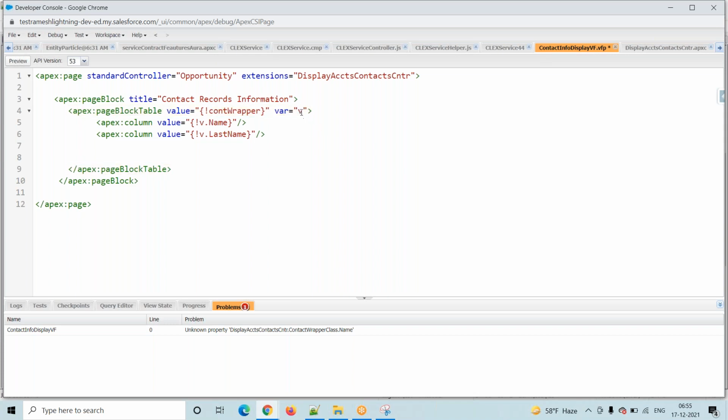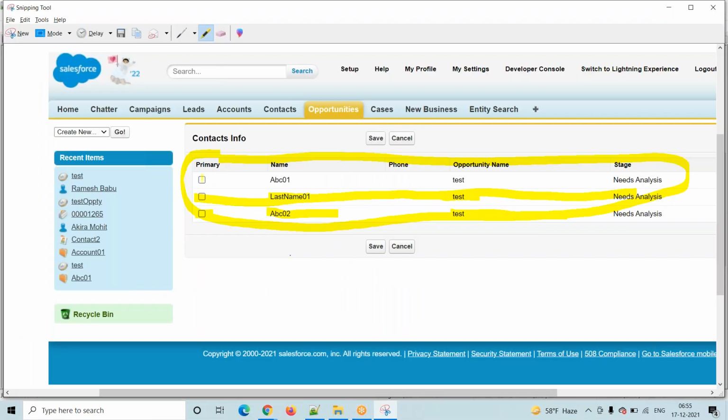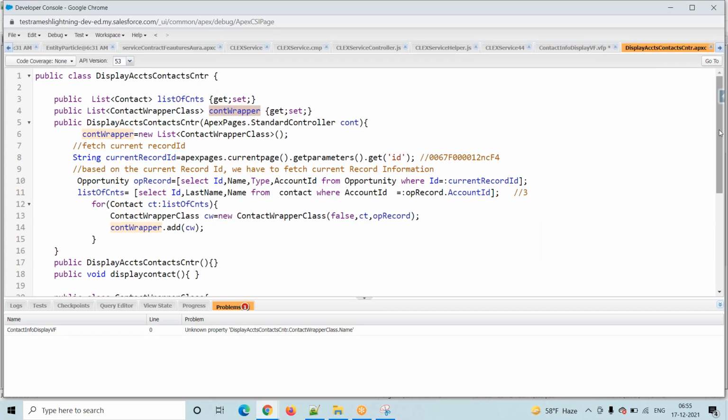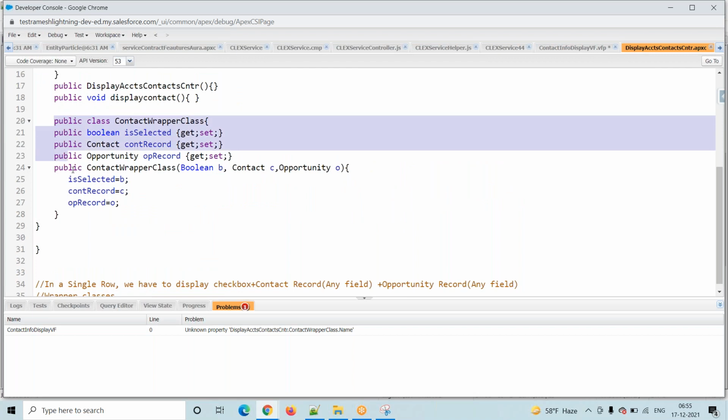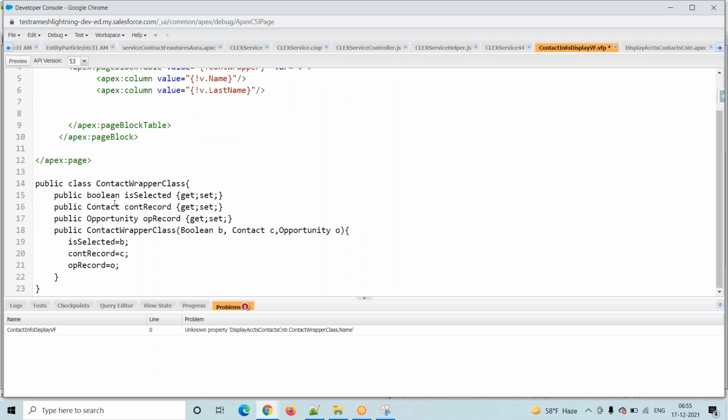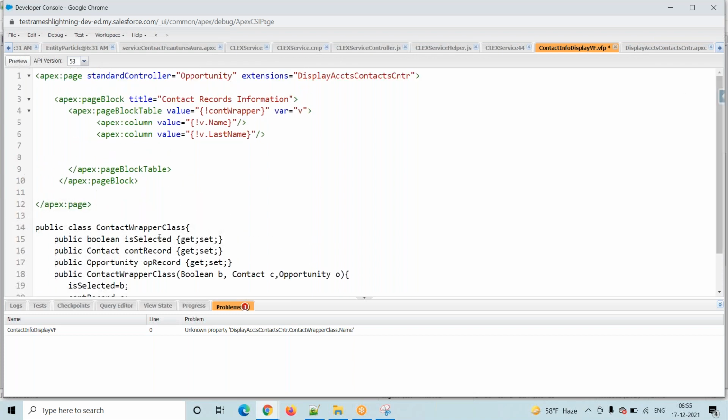Now coming into contact wrapper, so here I'm using v, right? What is the first one they want? Checkbox, right? Checkbox means what is the reference? Contact wrapper is the reference for this one. Coming into here, so this is the reference for this one. See, v dot is selected.